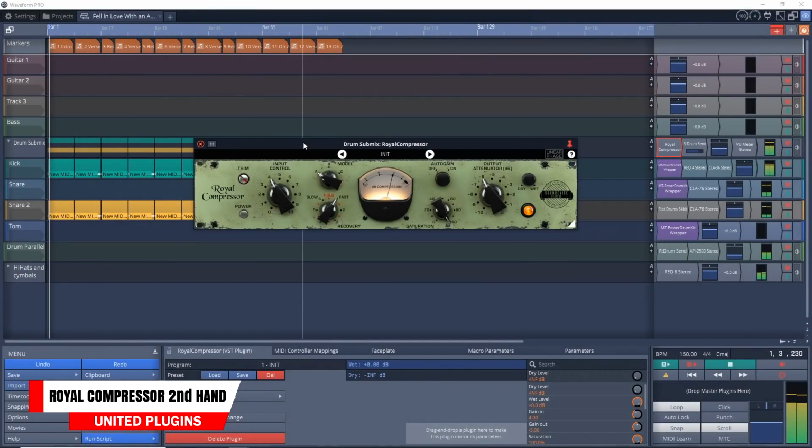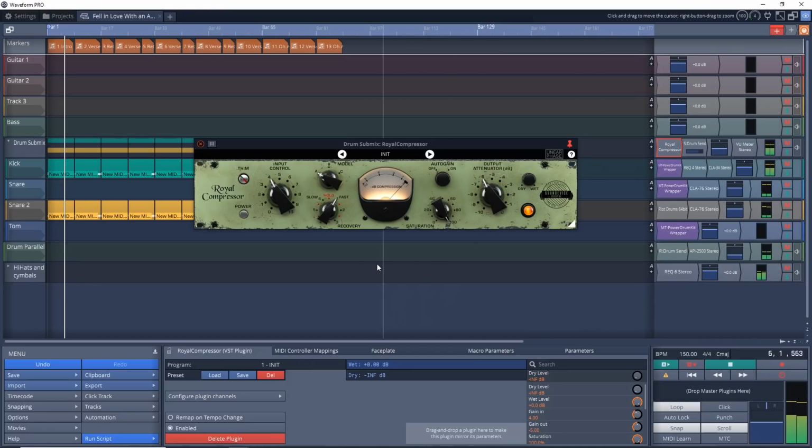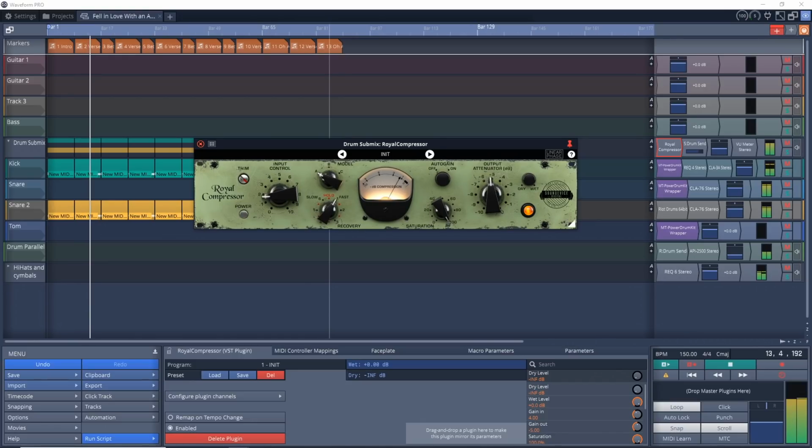This next free VST plugin is another compressor plugin that's based on classic hardware. This is the Royal Compressor Secondhand from United Plugins. This is a very nice Varimu style compressor plugin, and in order to get the second-hand version, which is the free version, you just need to download the demo of the full version, and when the demo runs out, it automatically turns into the second-hand version, which does limit it a little bit, but the limitations also simplify its use, and it's still very usable and sounds great. You can get Royal Compressor on Mac and Windows.